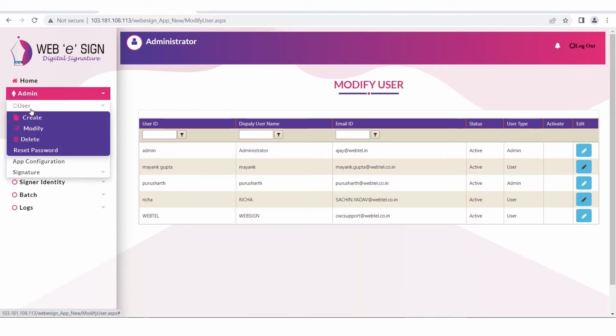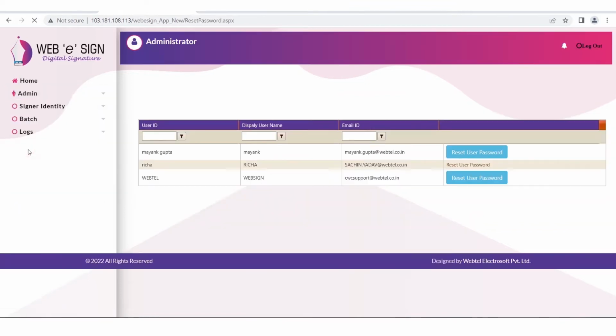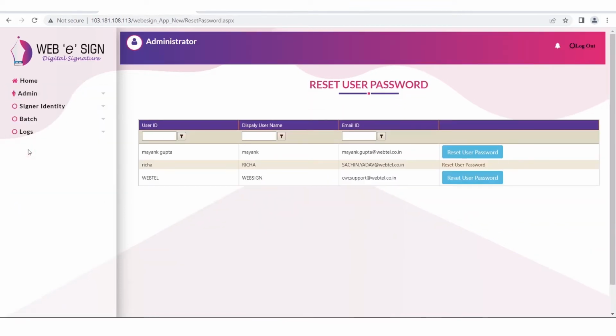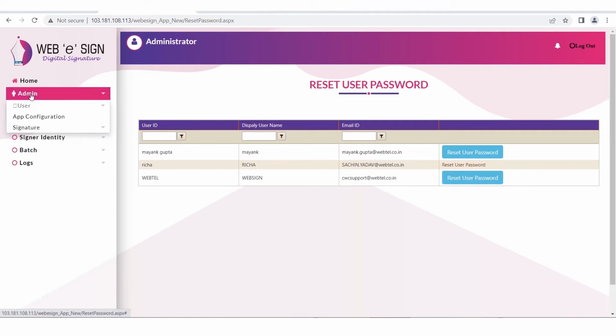Next, in the user we also have the option to reset the password, because we always provide password protection to the user. Whenever they log in, they will use a password.